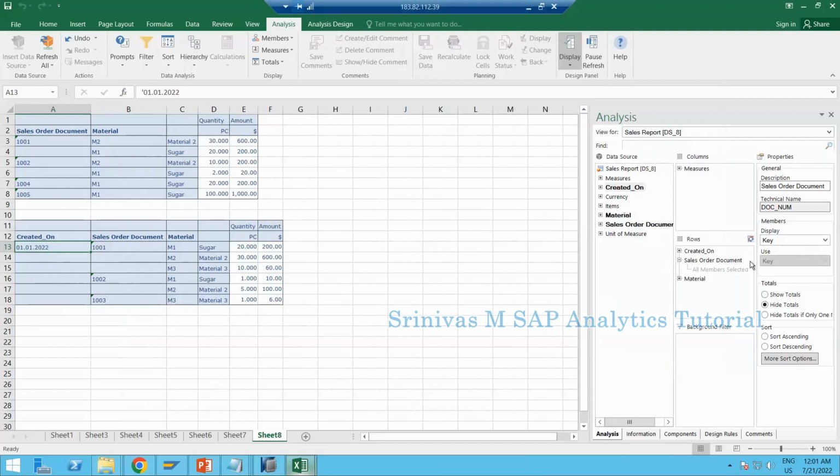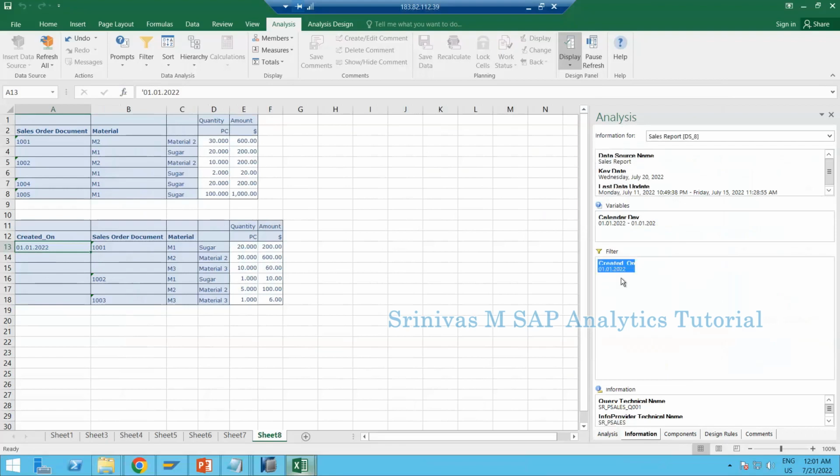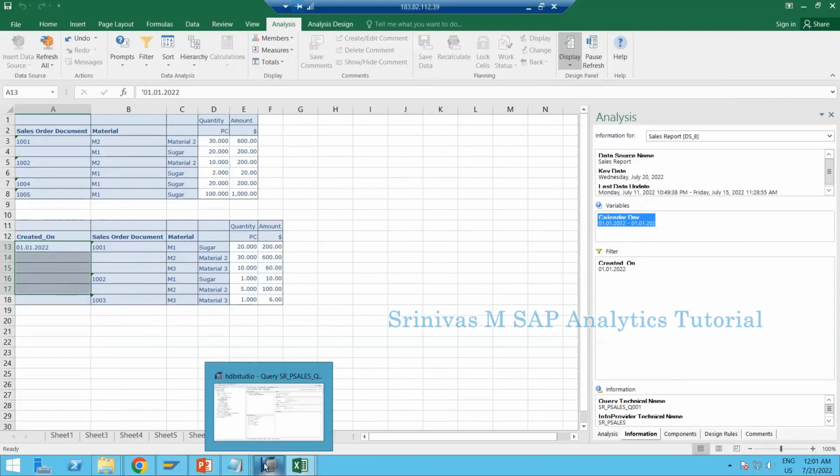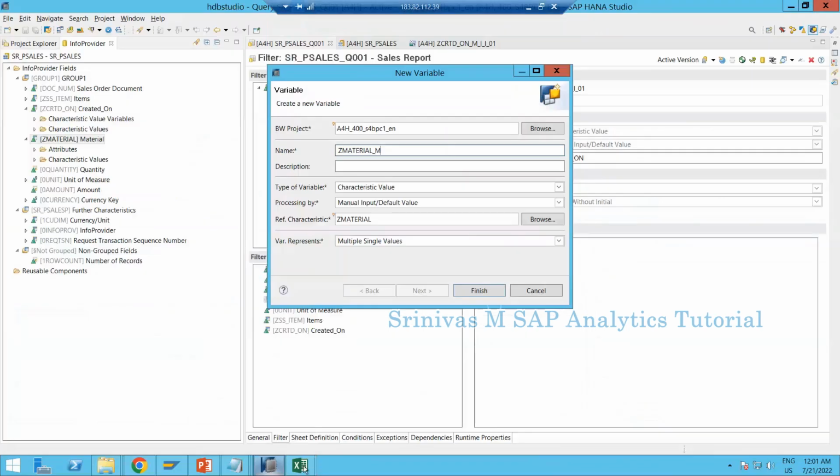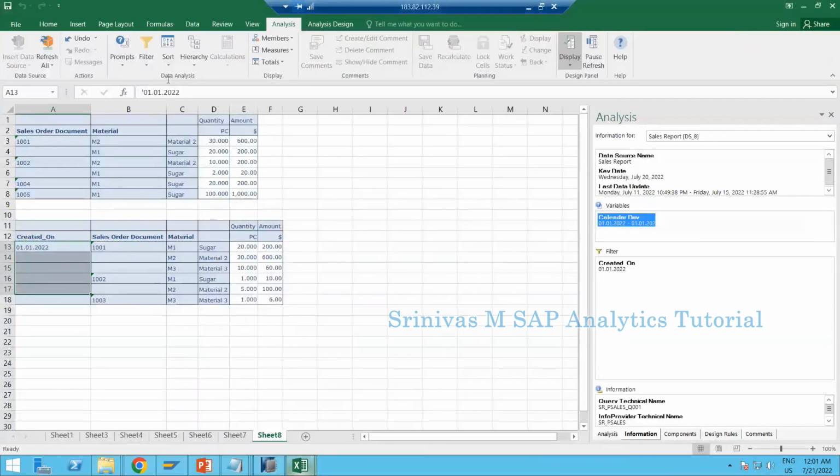Now what exactly happened here? How can you see it? Go to the information tab. You see, on the information tab, you can see what filter the system is applying. When you are not giving anything in the high section, the system will copy the value from low to high. For that reason, now I can see only January 1st data because it is copied.